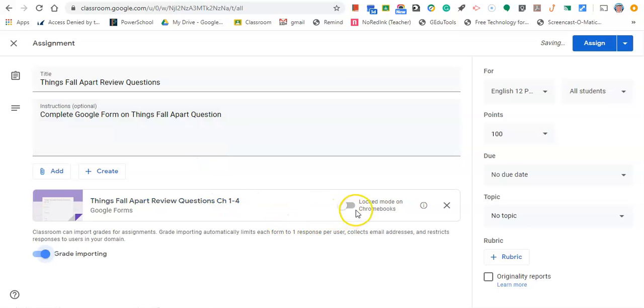Once we add this, we can use lock mode for Chromebooks that are managed by the Western New York School District. This is only if you're giving it in class or you're giving a quiz. I wouldn't do this if you're sending it home for homework. And I always like to have the grade import option, which allows me to drag in all the scores from all our students once they're done.